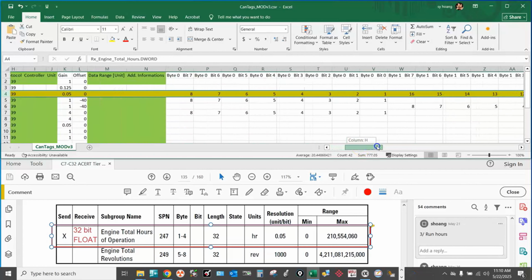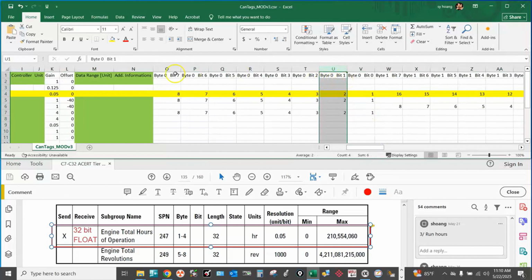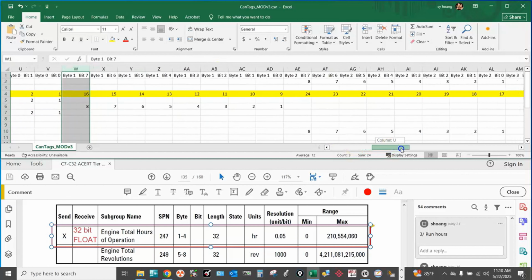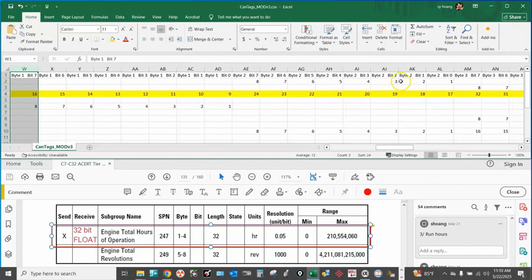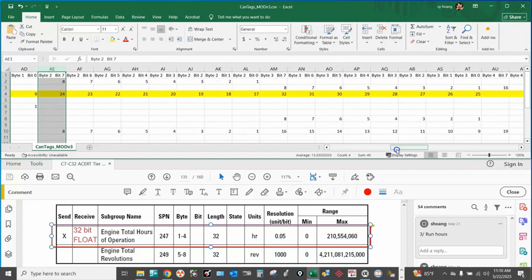But on the Excel sheet it starts from byte 0 bit 1 to 7, byte 1 bit 0 to byte 1 bit 7, byte 2 bit 0 to byte 2 bit 7, and byte 3 bit 0 to byte 3 bit 7.